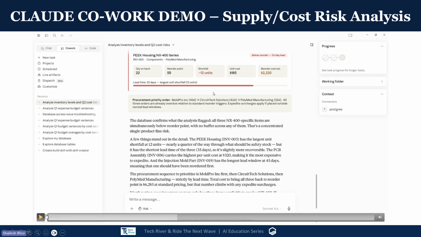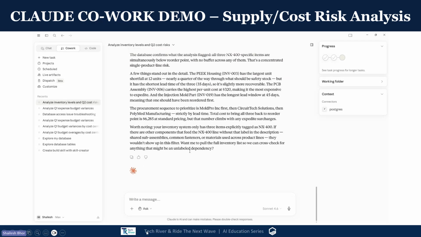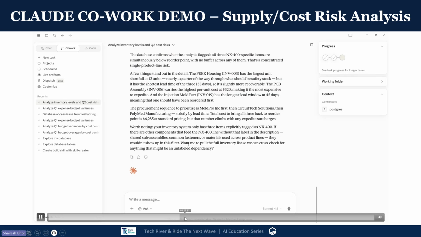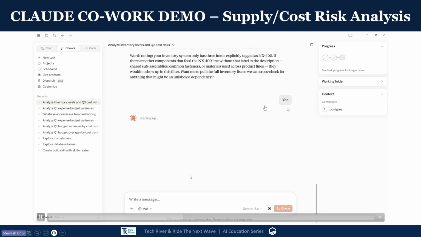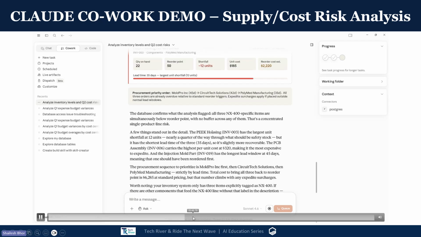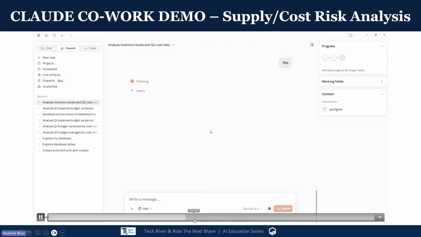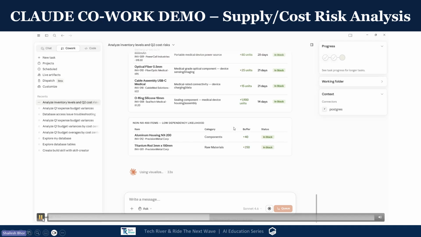So let's continue. Here is the next question we're going to ask. It is asking, want me to pull the full inventory list to see across? And I said yes. Now it's going to pull the inventory scenario about those products which are out there. So here we go. It is kind of what it's doing.